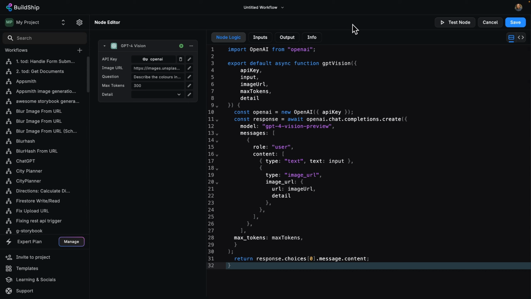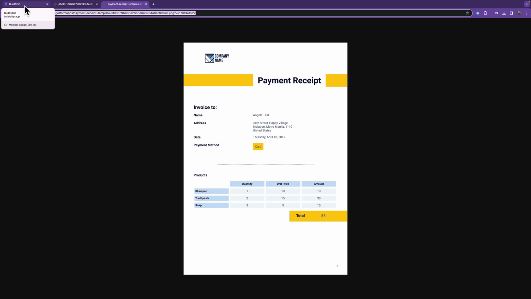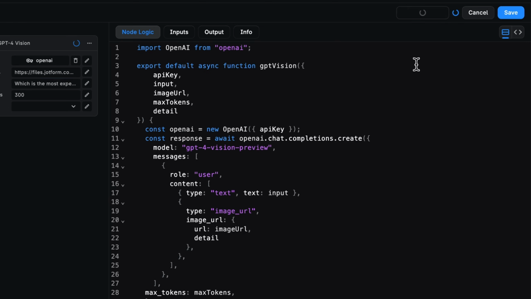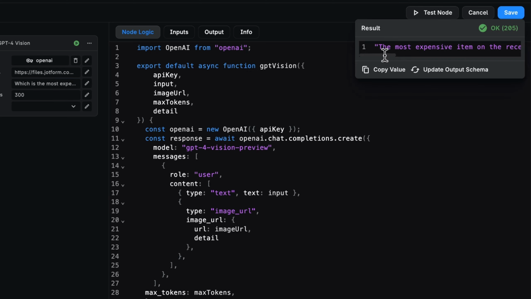Amazing. But this is more of a scenic image. What if I wanted to describe images that are a little bit more complex and specific? Well, for that, I've got an image here of an example receipt. Now let's try this with BuildShip. Let's say that I want to know which is the most expensive item on this receipt. I can click on test node again, and we'll let it do its thing. And here we go. The most expensive item on the receipt is toothpaste with a total amount of $30, which indicates that the unit price of $15 is the highest among the listed items. Again, all I needed to ask was what the most expensive item is, and GPT-4, with no code, allowed me to be able to discern that.